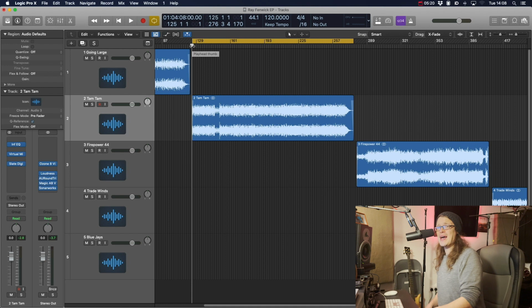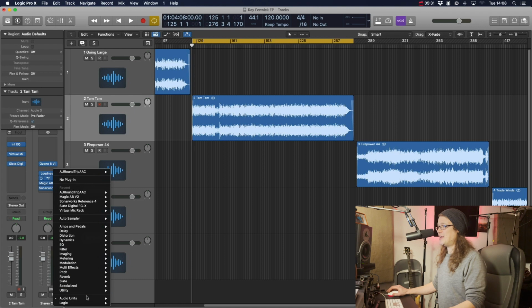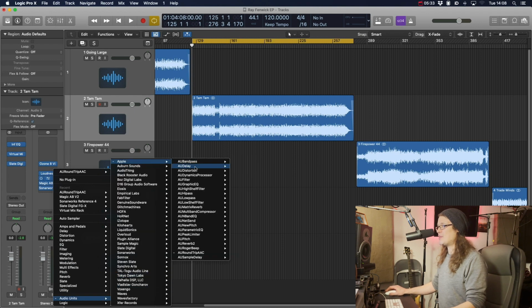So the first thing I want to look at is this AU Round Trip AAC plugin. Now this is one that I've never really looked at until a couple of years ago, and it's a really interesting one. The way we get to it is we go to Audio Units, and then Apple. So this is all the Apple built-in stuff that I always thought was a bit kind of naff. It was just really simple stuff, but it turns out this is fantastic.